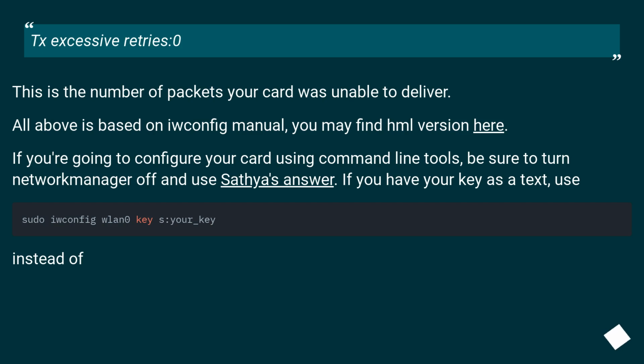If you're going to configure your card using command line tools, be sure to turn Network Manager off and use Sadi's answer. If you have your key as text, use this instead of that.